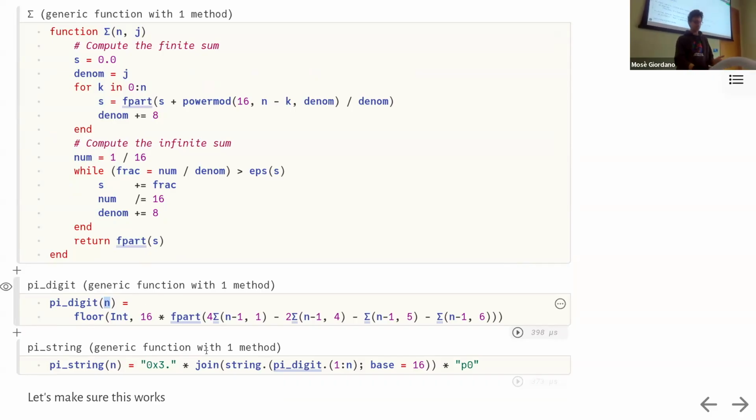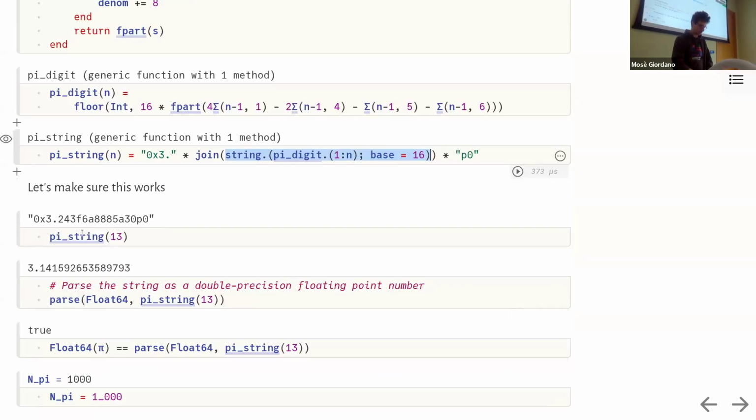And then I concatenate all the digits. I convert each digit to its string representation in hexadecimal, and then I concatenate all of them between, in this case, 1 and n. So if I call this function bystring and pass the argument 13, I'm asking for the first 13 hexadecimal digits of pi. So this is what you get.